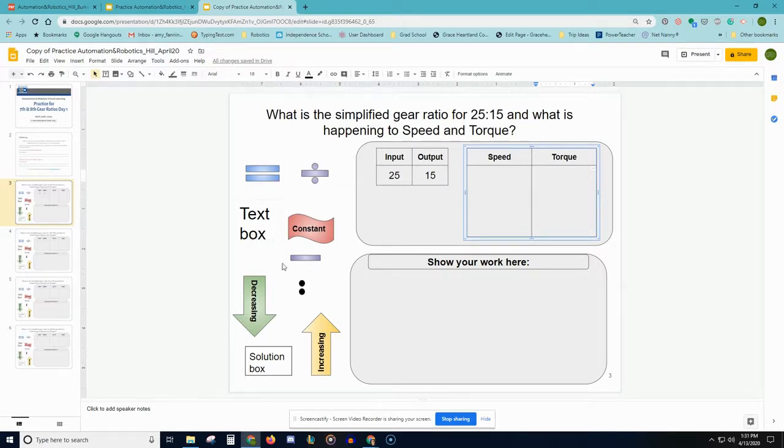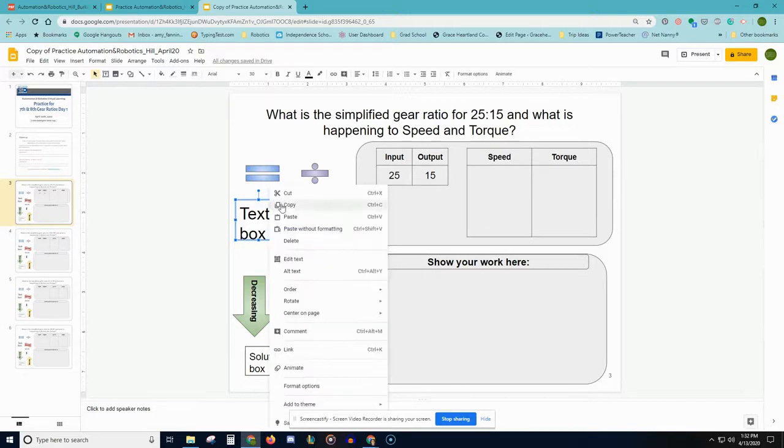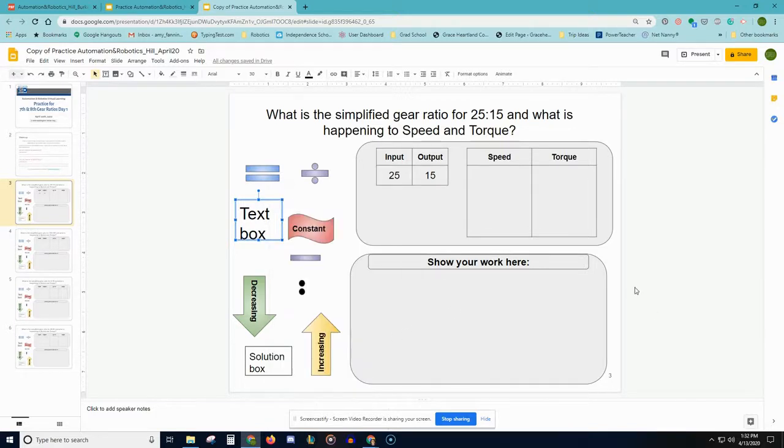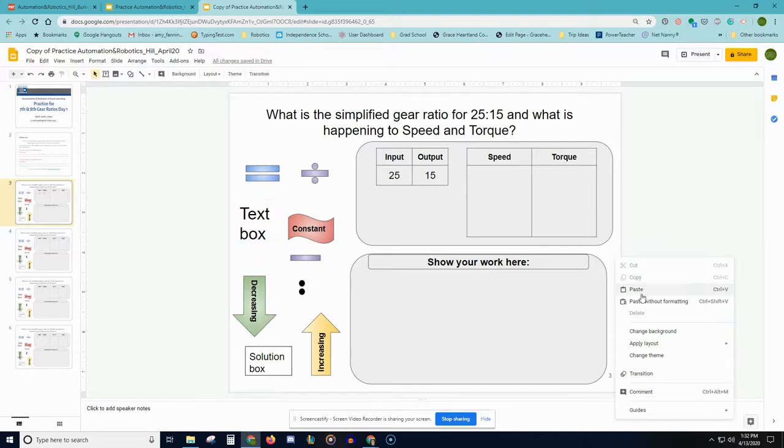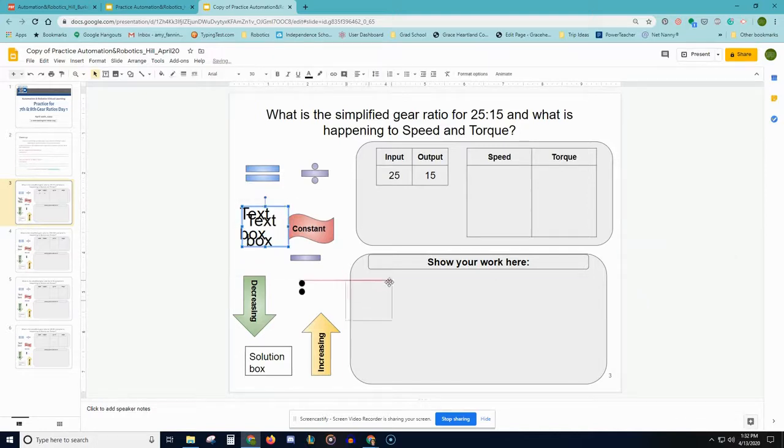So what I'm going to need to do is select my shapes, and I can move them over here into our work area, or I can Control C to copy and Control V to paste, or you can right click and copy and paste. So I'm going to copy this one, come over here, click on another blank space, and paste so that I can pick it up and move it.